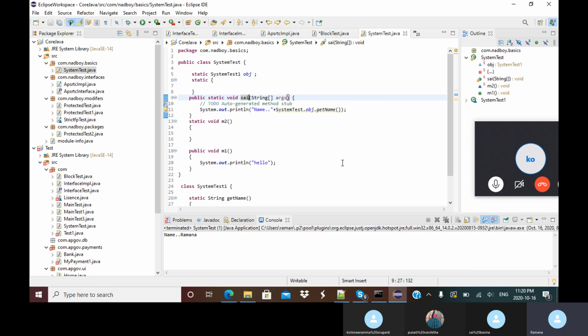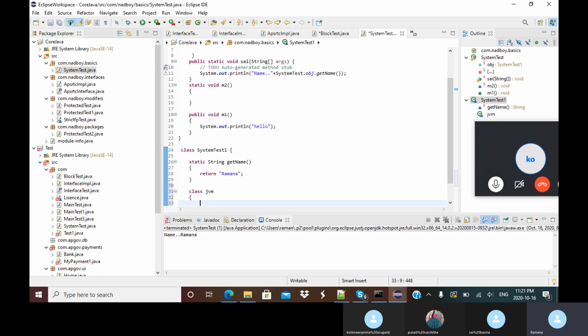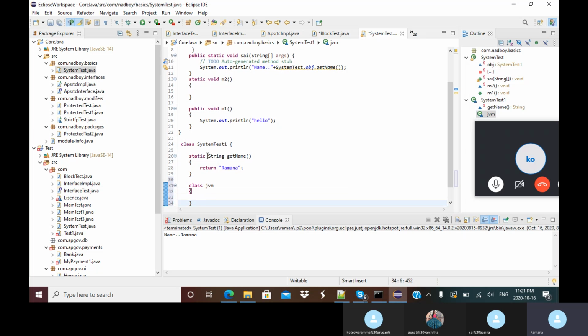Because, I'll tell you this example. Here, suppose this is a JVM class. Assume that this is a JVM, whatever JVM we have, and inside this I have a method called main, with a string array argument.